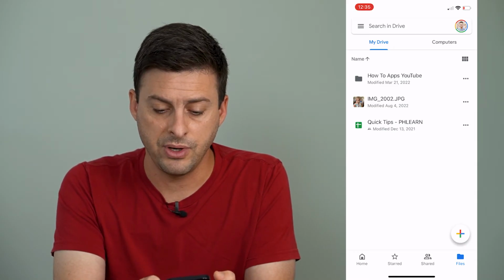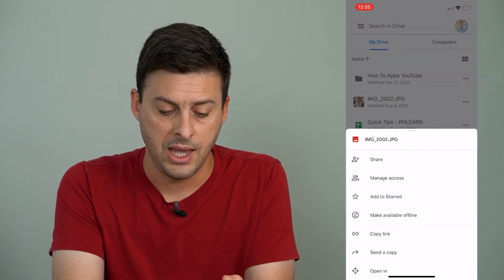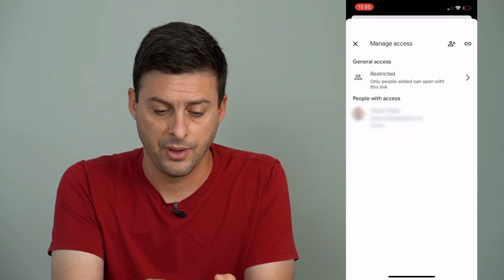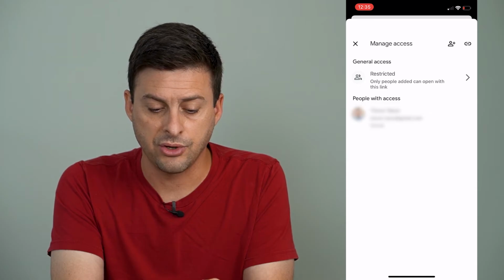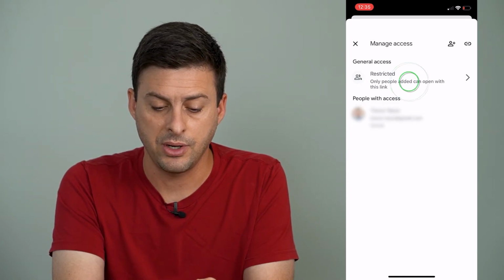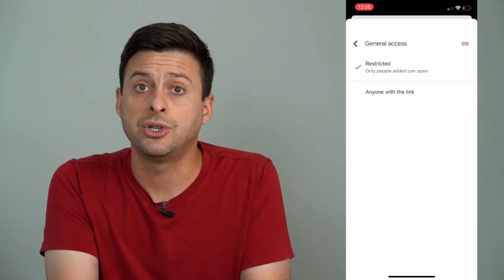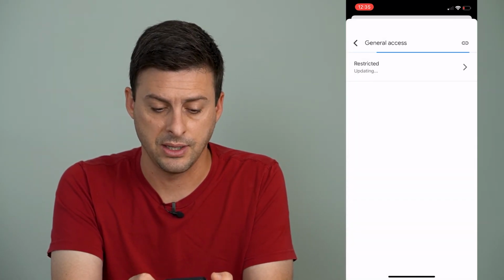I'm going to tap the three dots to the right of it, and now I want to tap on Manage Access. And you can see that it's currently set to Restricted, and I want to tap on that, and then tap on it again, and switch it over to anyone with this link.